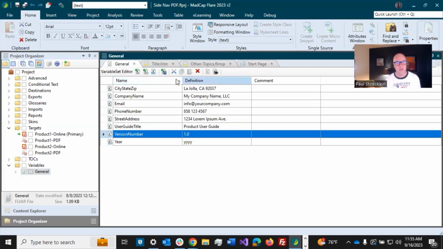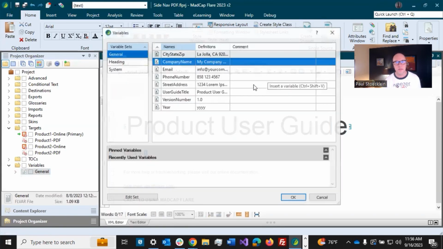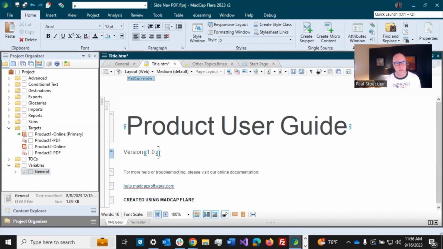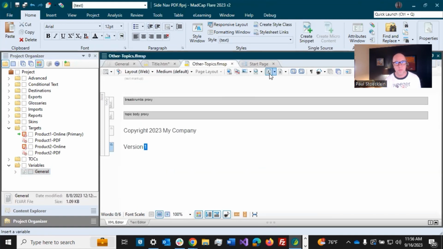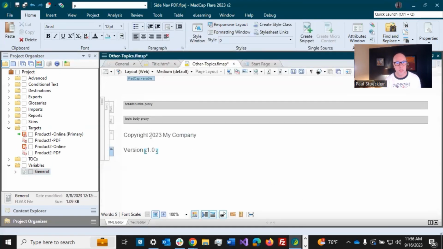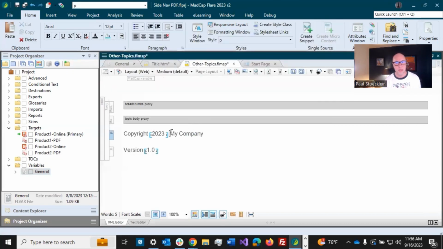I have 1.0. So, I can just highlight that and click this button. I'm going to put in my version number. I get little markers here. Don't worry about that. It just lets you know that's a variable. Come over here. Do the same thing in this one. Select my version number and I can select the year format and I can select my company.